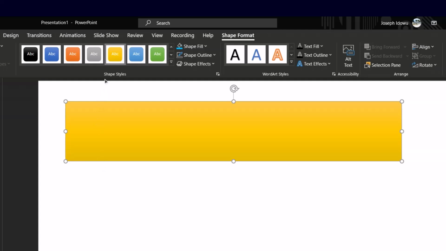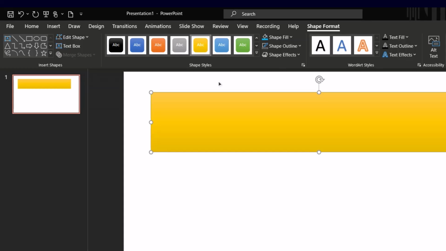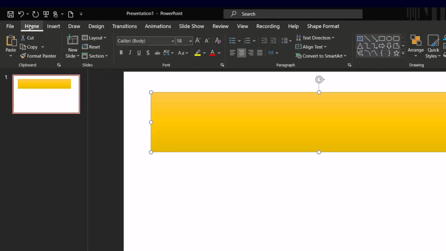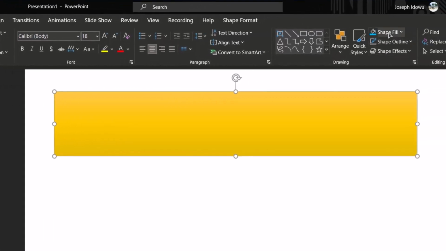So if you don't want to use shape style, you just want to do everything yourself, you want to add the shape fill and the shape outline, you can do it yourself. So all you need to do is to come to shape fill here. Now you can see the shape fill from the shape format. Another place to see it from, you can go to home tab. In case if you're in the home tab, you can also see it from the home tab. You can also see that we have shape fill here, we have shape outline and shape effect here.